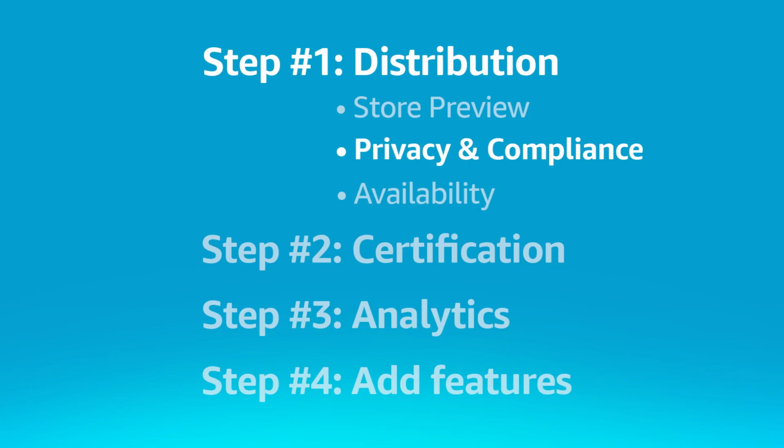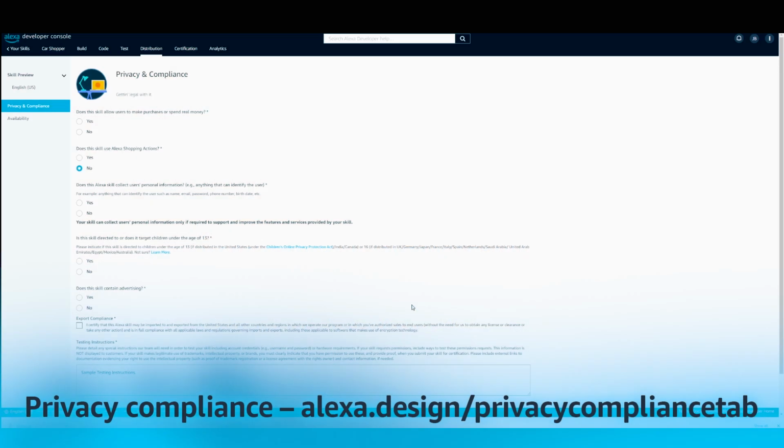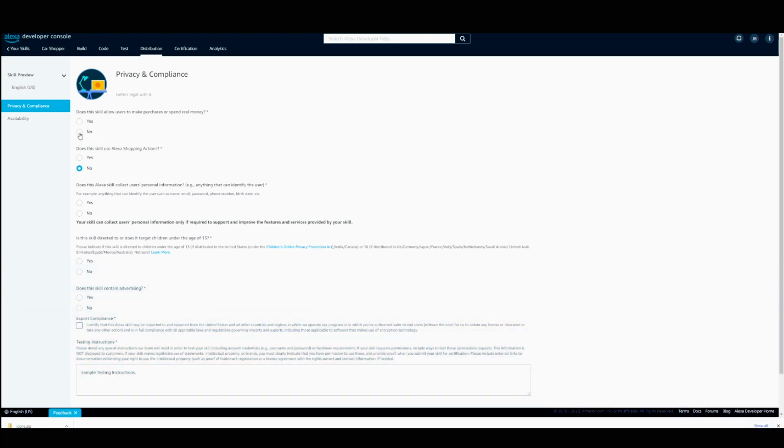On the next screen, we are going to be asked a few questions about privacy and compliance. So the first one is, does the skill allow users to make purchases or spend real money? Well, with the features we've built so far, the answer is definitely no.